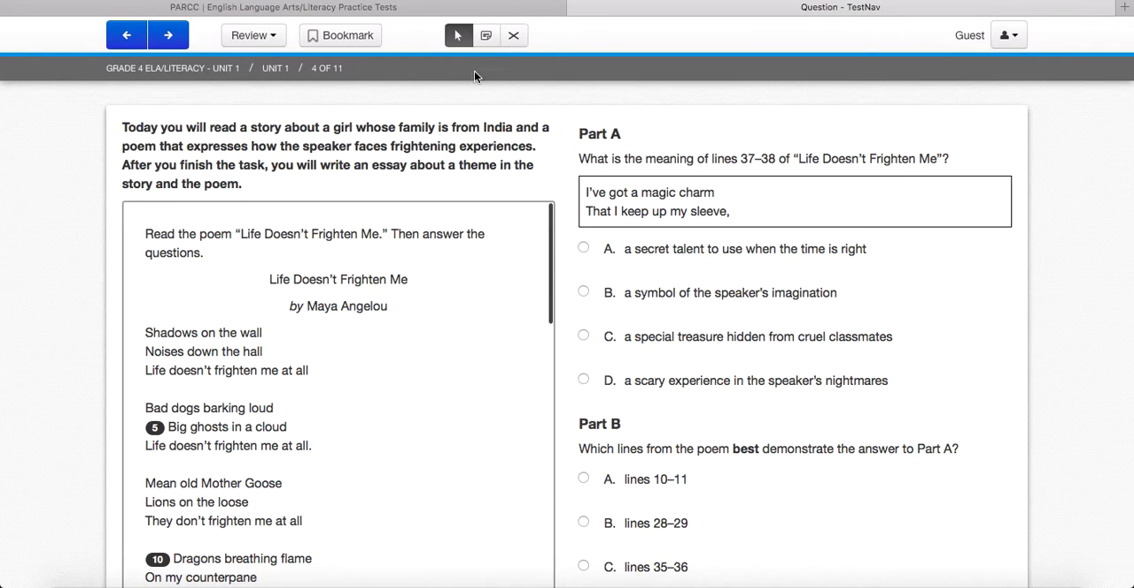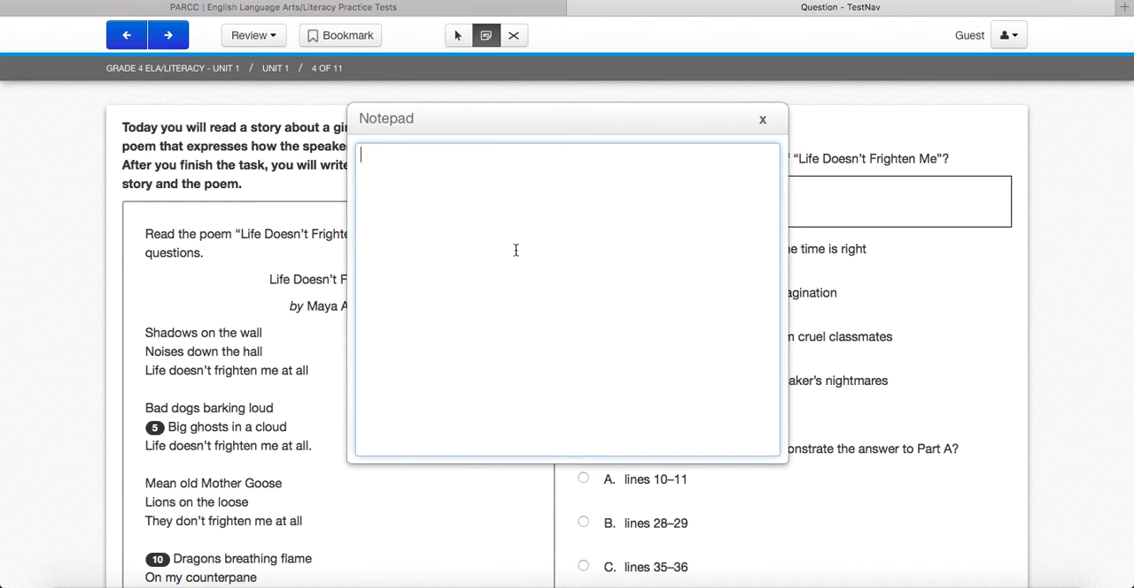Now, just as a little note, the notepad does not travel from one question to another. If I click on the notepad, the student's information is not there anymore. So it is specific to that question.